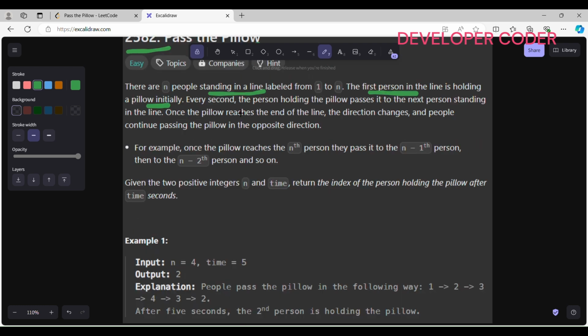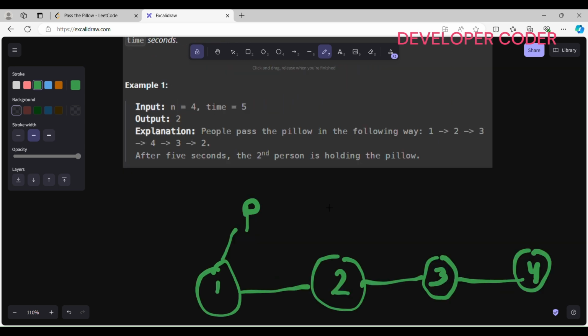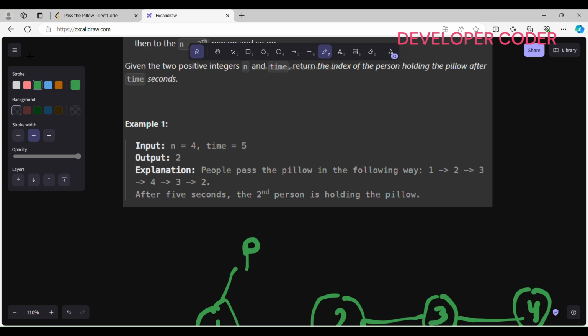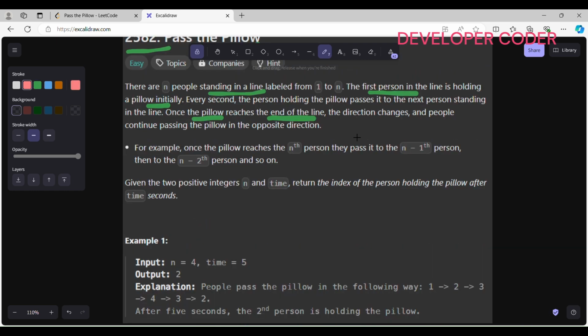Every second the person holding the pillow passes it to the next person standing in the line. So 1 is going to pass the pillow to 2, 2 is going to pass the pillow to 3, and 3 is going to pass the pillow to 4. Once the pillow reaches the end of line, the direction changes, and the people continue passing the pillow in the opposite direction.